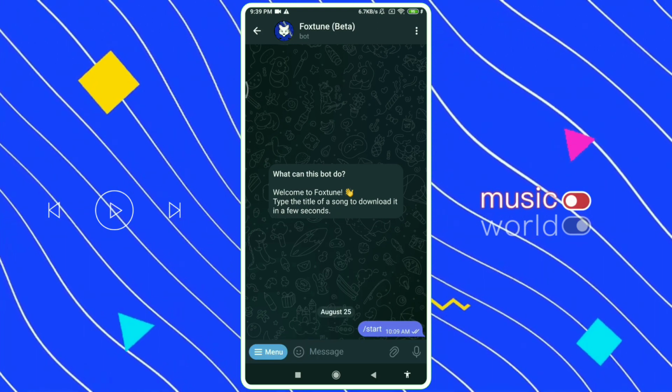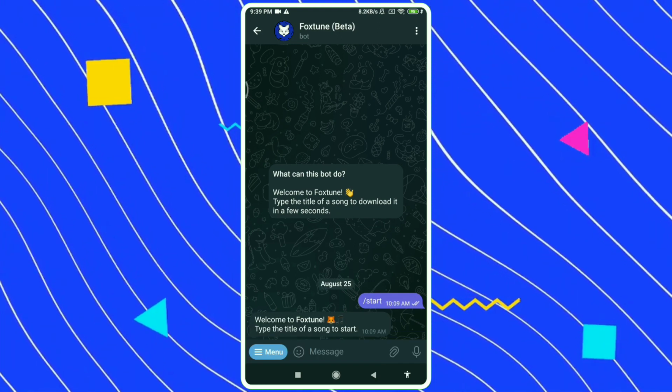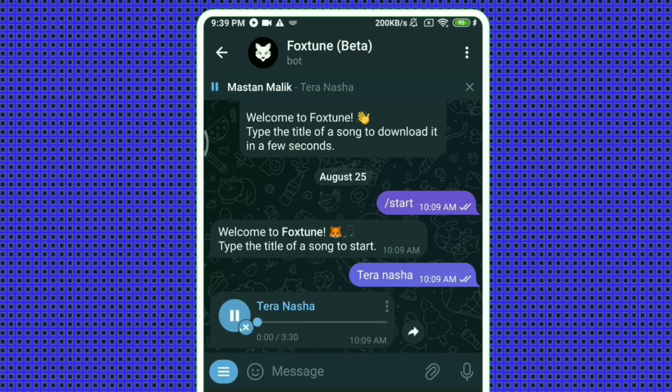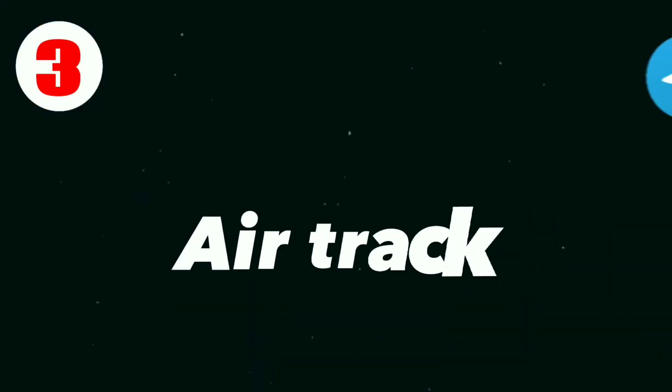Using this bot, you can listen to and download your favorite songs. Simply write the song's name in the chat. It will give you the songs within a second and you can listen to it and download it also.